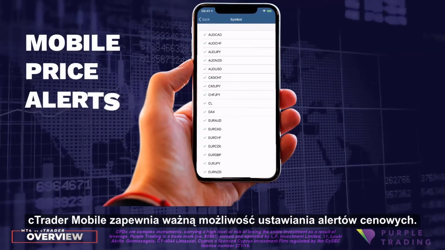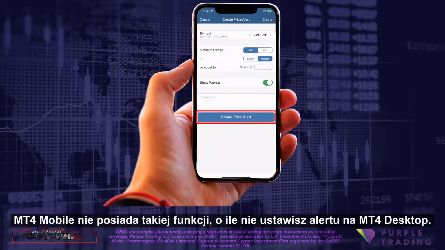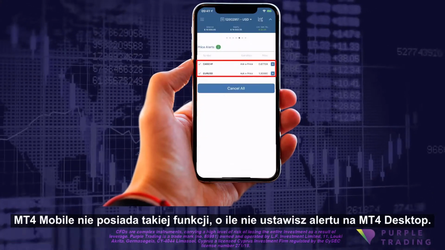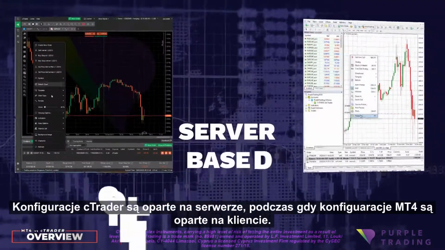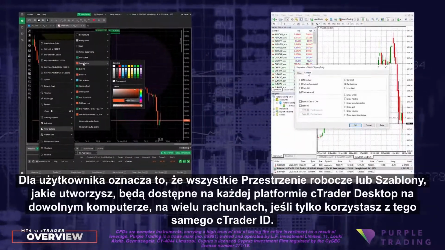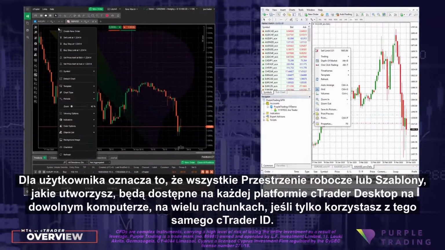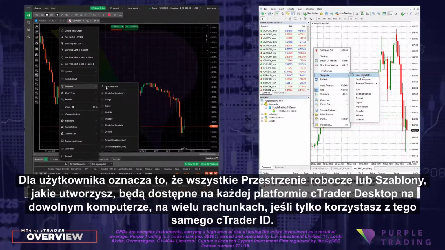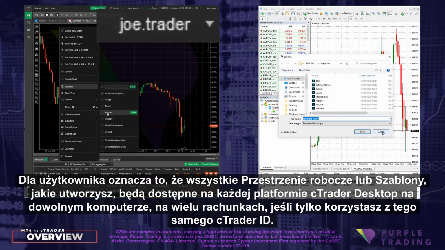cTrader Mobile has the important facility of being able to set price alerts. MT4 Mobile has no such feature unless you set the alert on the MT4 desktop. Configurations on cTrader are server-based, whereas those on MT4 are client-based. For the user, that means that any workspace or templates that you create will be available on any cTrader desktop platform on any computer on multiple accounts, as long as you use the same cTrader ID.